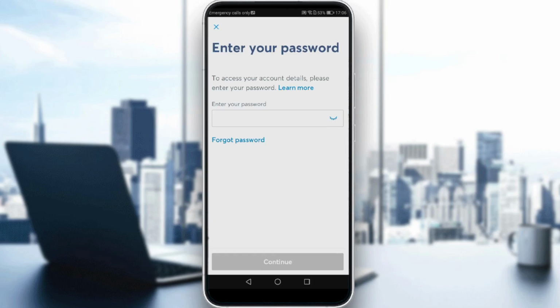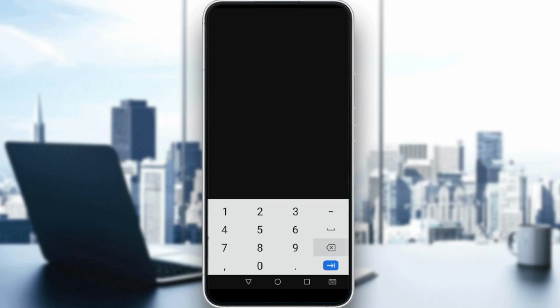Of course, here you will be asked to enter your password, so let me just enter my password and go back to you. After entering your password, you can edit your personal details. Here you'll find your phone number. If you want to change it, just do whatever you want here. Maybe you change the country, or maybe you just change the number.